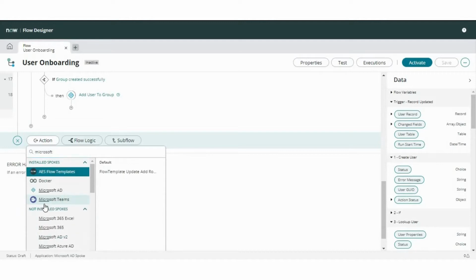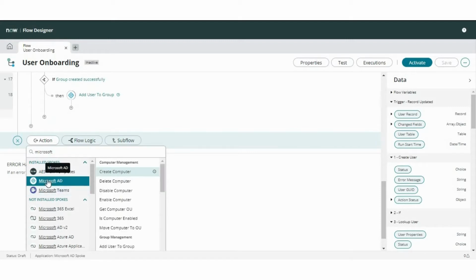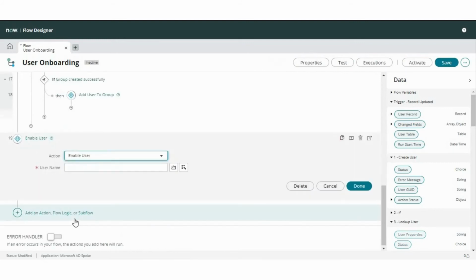So, this is the Microsoft AD. And then, if I click on this Microsoft AD spoke, you will see the various types of actions that come with it for computer management, group management, object management, or the user management here. We can also enable the user after we create the user by using this Enable User action, and we can define it and then save, and then this will be available for us.